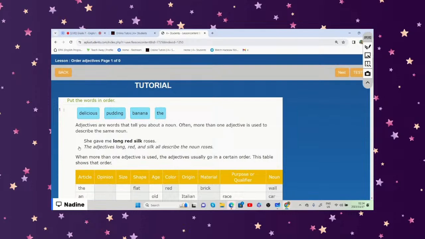And we said adjectives are words that tell you about the noun or about the pronoun. And often more than one adjective is used to describe the same noun.